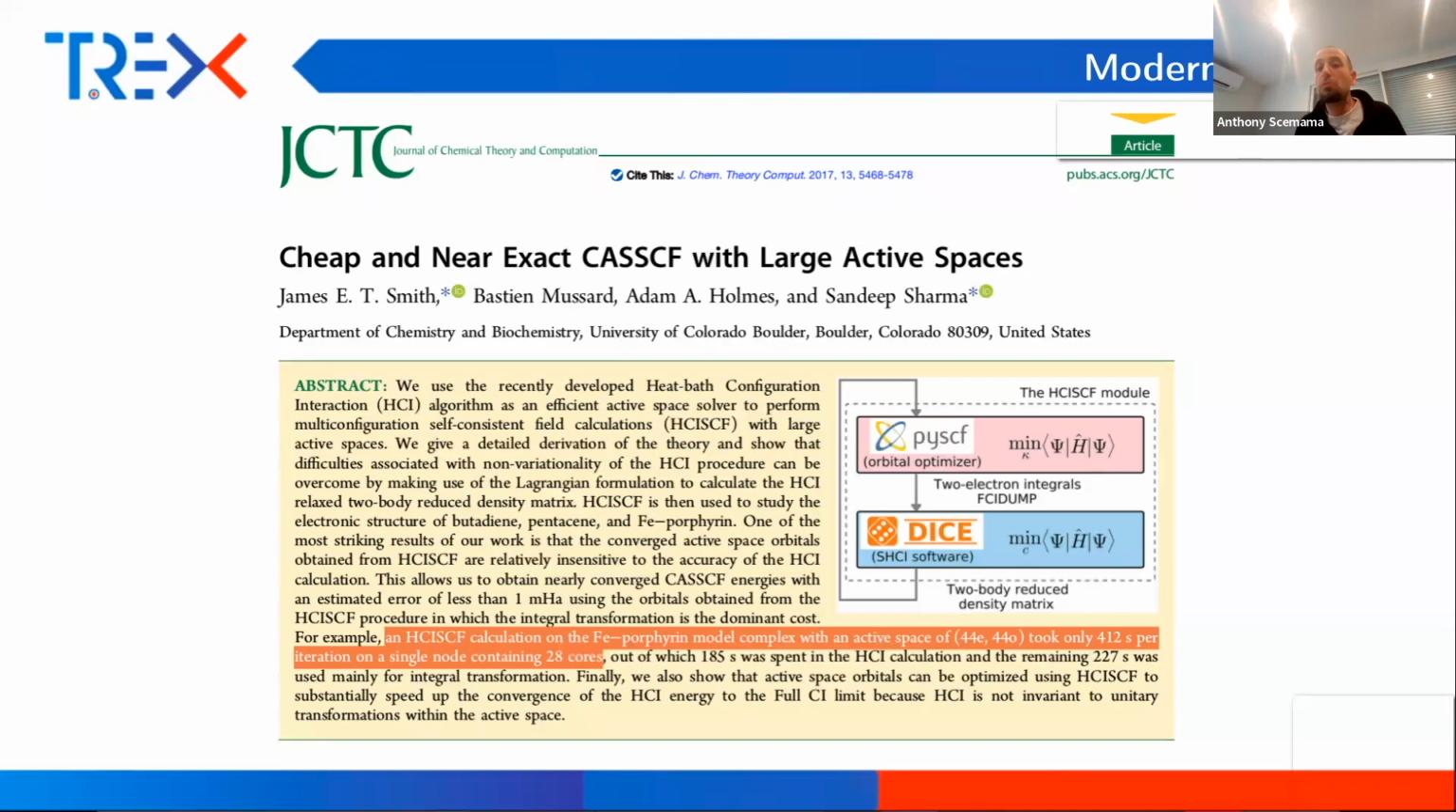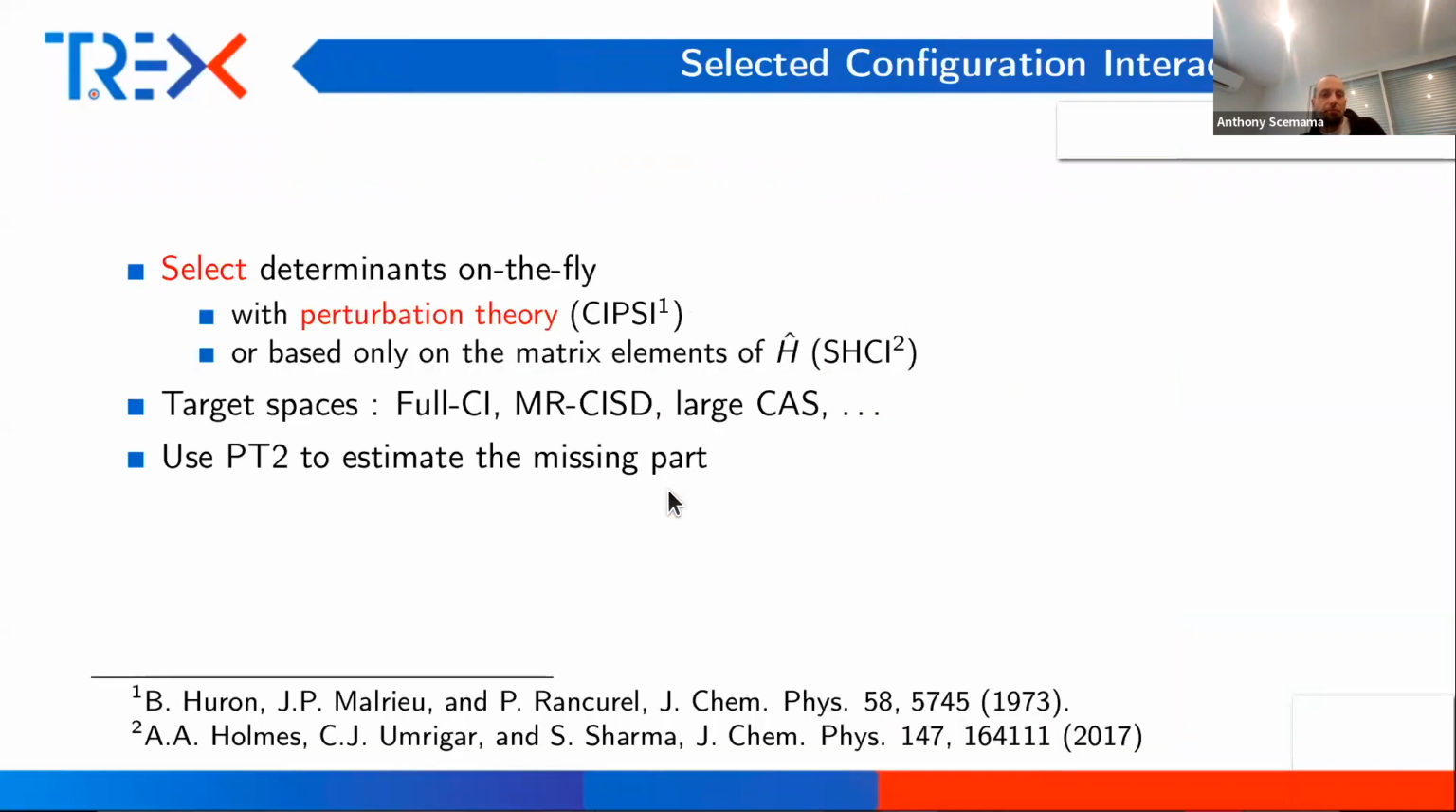And this calculation would not be feasible with computers even in 20 years in an exact way. I mean, it's impossible to store the full CI wave function of 40 electrons in 40 orbitals. So selected configuration interaction is really an answer to do some very large active spaces.